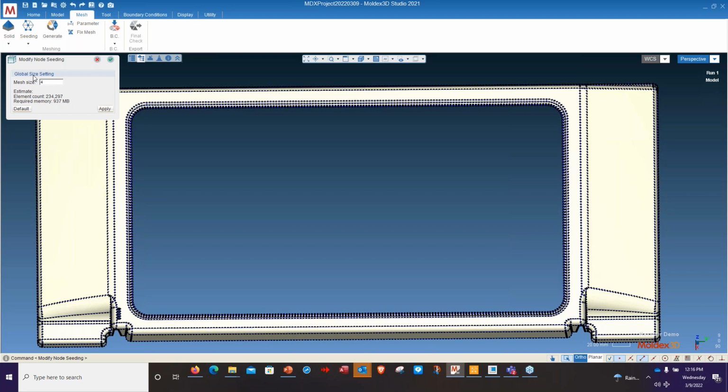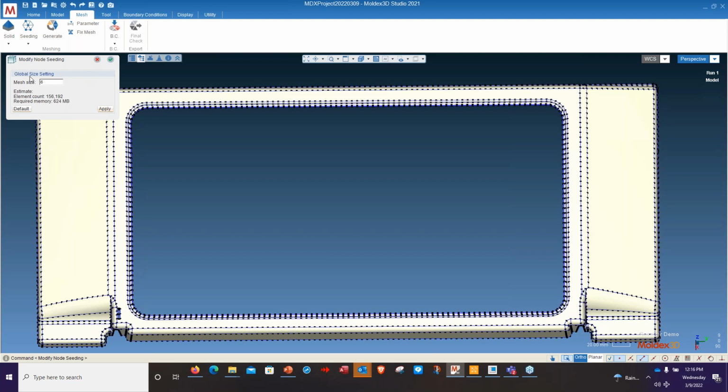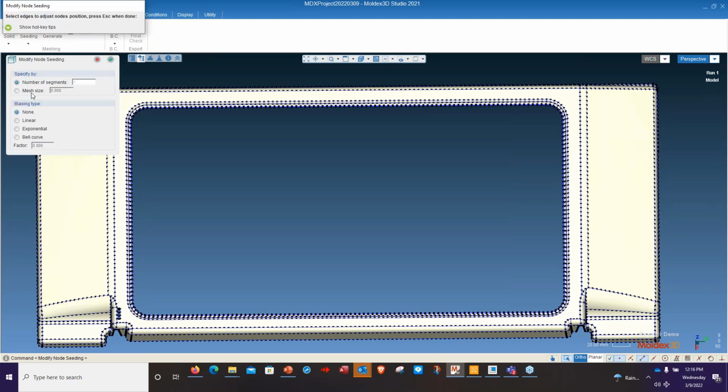We can go ahead and specify a higher mesh size and hit apply. We can see how that updates. We can go even higher. So that might be a little closer. Let's split the difference, go 5, apply. And this is where you typically would just bypass this.